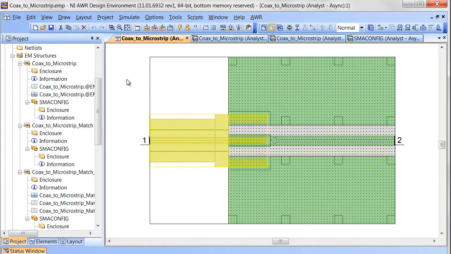So in V11, with the new 3D cell, you can see that we've extended the usabilities of Analyst tremendously.